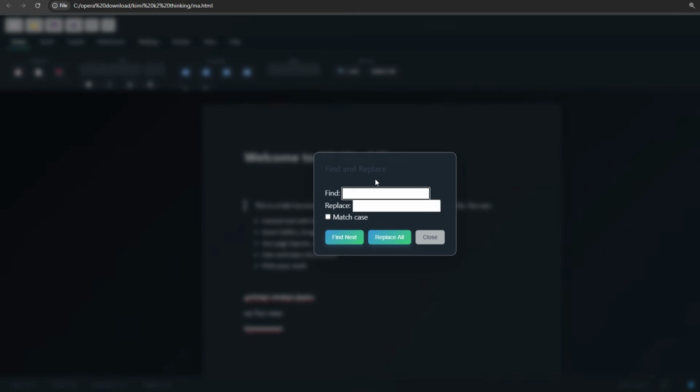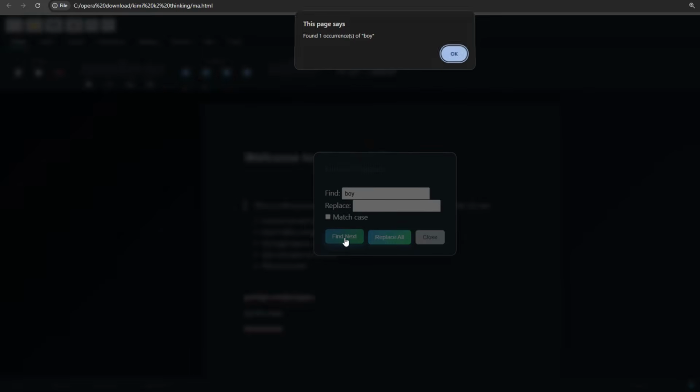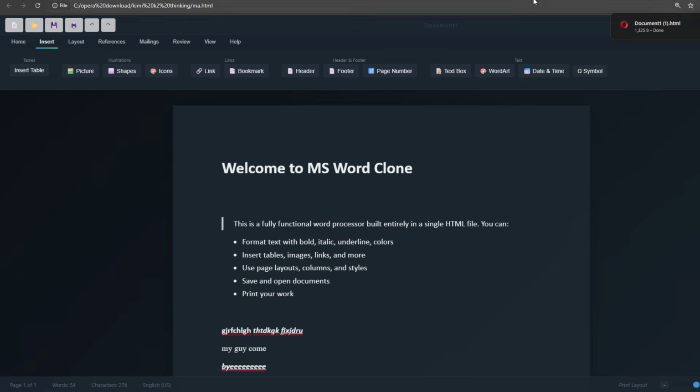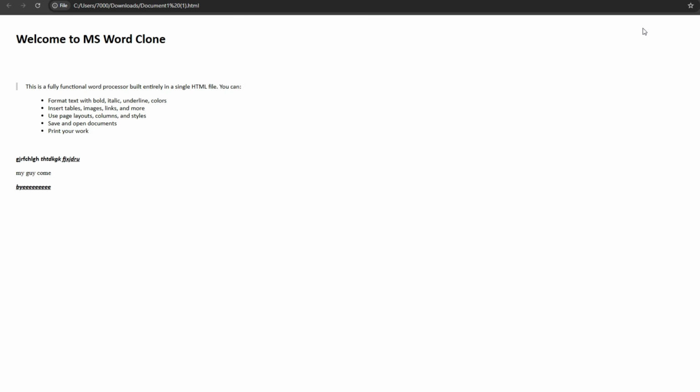Now let's test the Find and Replace feature. I'll search for the word boy and replace it with guy. Let's click Replace All, and you can see it work perfectly. Finally, let's see if the Save function works. I'll click the Save button, and it just downloaded the document as an HTML file. That's really impressive. It seems like Kimi-K2 is pretty good at creating these kinds of medium-level applications.